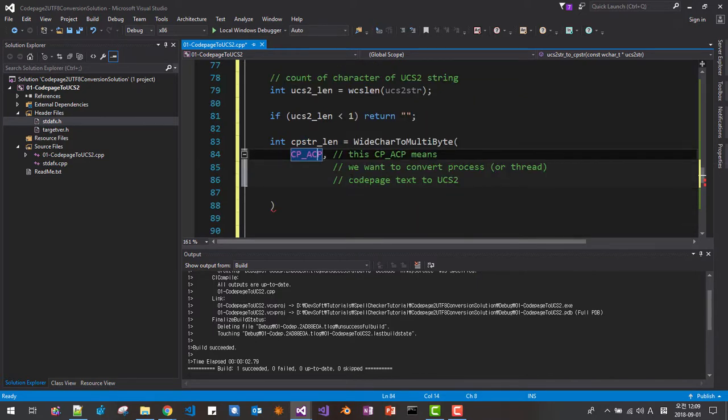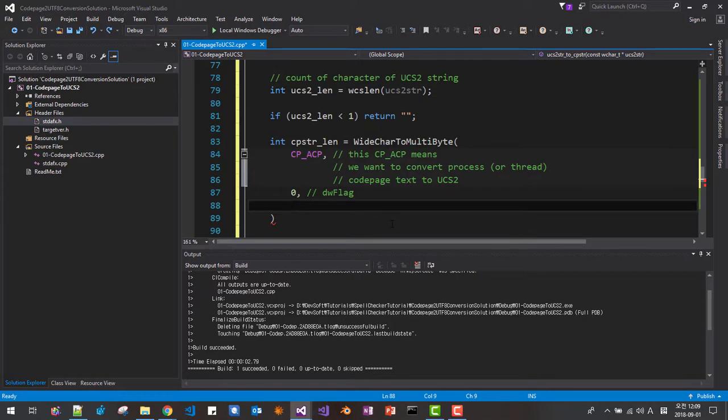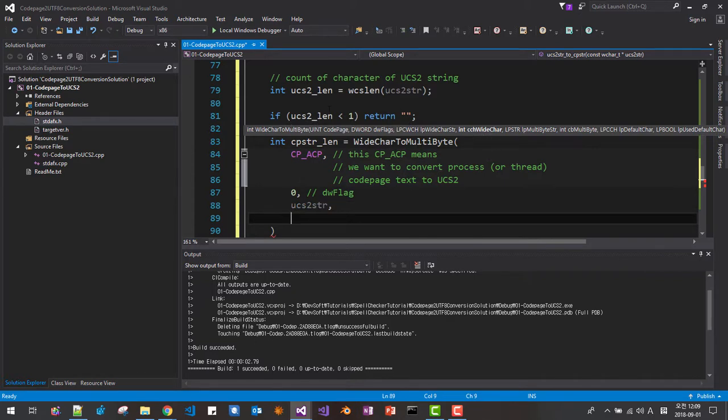So we set the code page. Okay, here the next thing is, I forgot the syntax. The next thing is dwFlags. dwFlags should be 0. Then the wide character string. So this is the wide character string. It should be UCS2 STR. Then the character length, UCS2 len. Then the multibyte buffer should be null, and the size should be 0, and null. This is null.